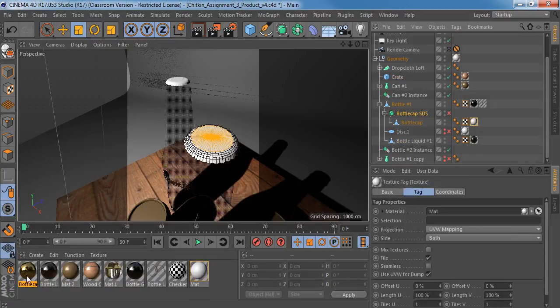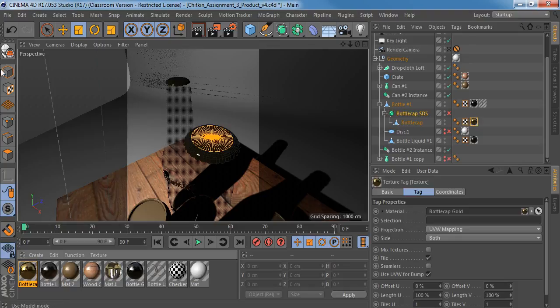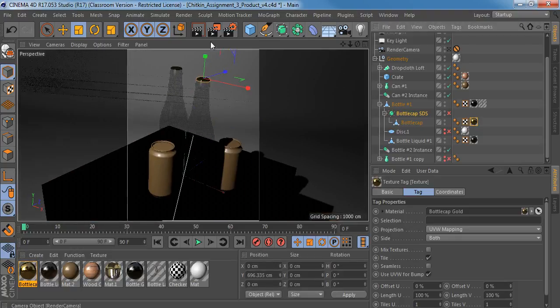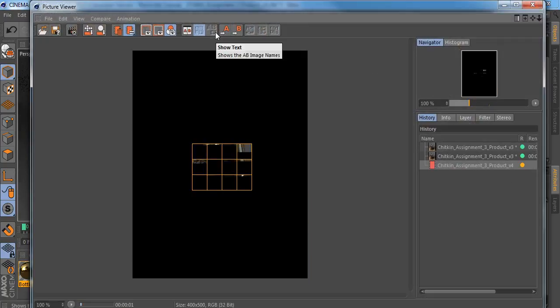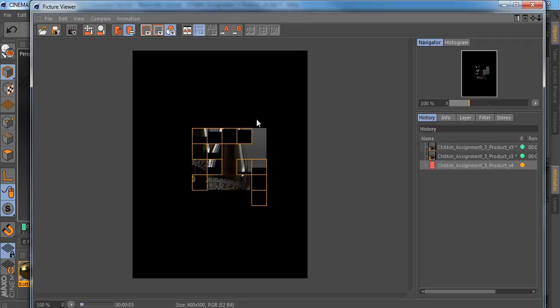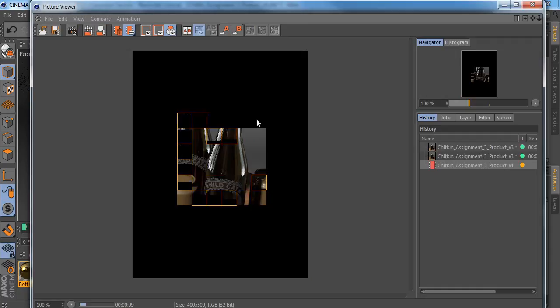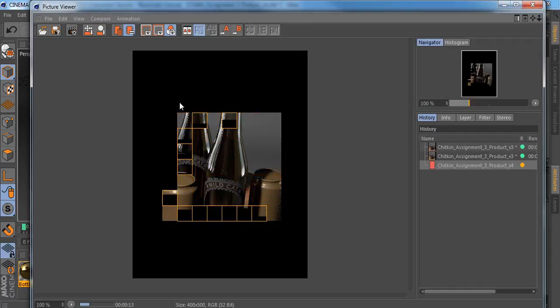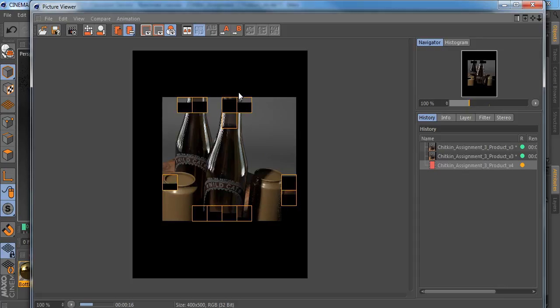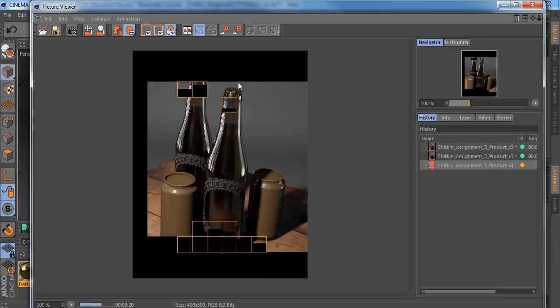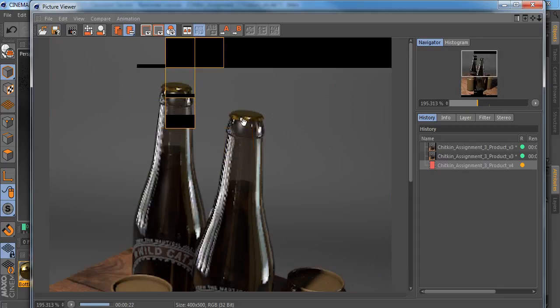Bottle cap. Jump into my camera, render this. Now it gets a little bit tedious when you are rendering something that isn't in the middle of your scene, because right here I have to wait until it gets up to the top where my bottle caps are, which is a little annoying. So that's a little too gold, I think, for my tastes.